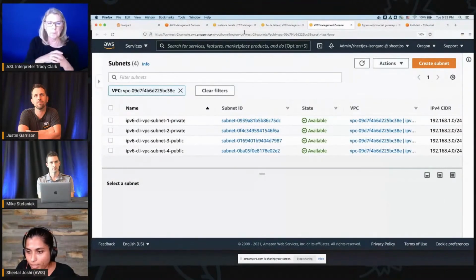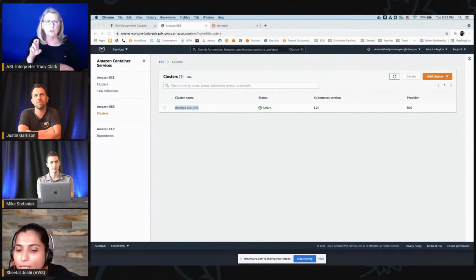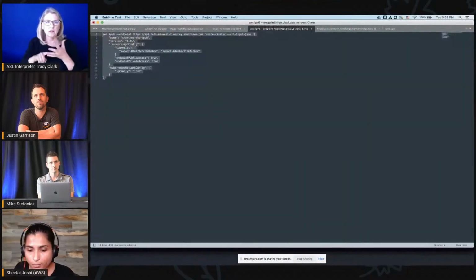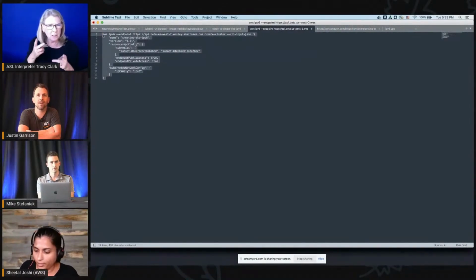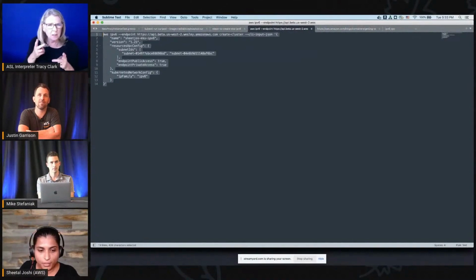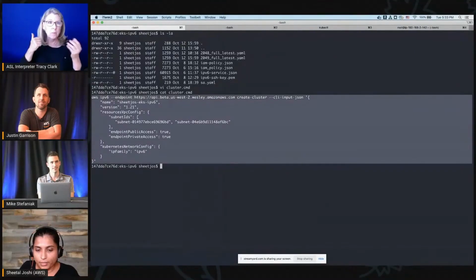Let me jump back to the cluster creation here. Let me see. Okay. Can you see the command that I'm sharing? Okay. I can see the terminal, but I can't read it at all. Okay. Is it any better? Keep going. Cool. Okay. So I have already provisioned EKS. Can you make it a little bigger, Sheetal?